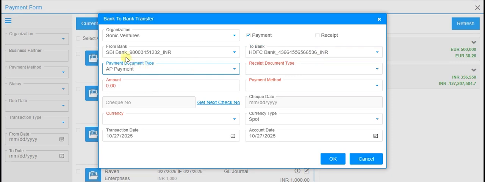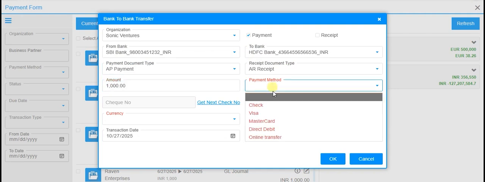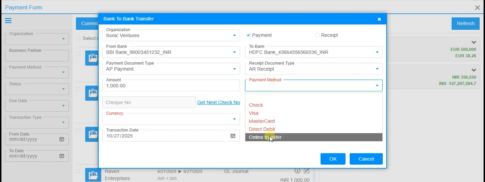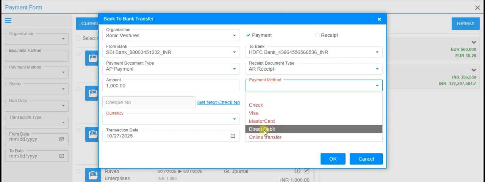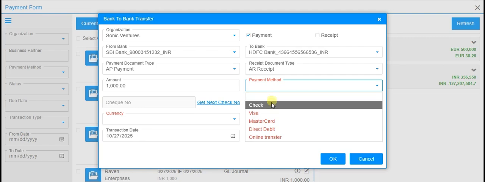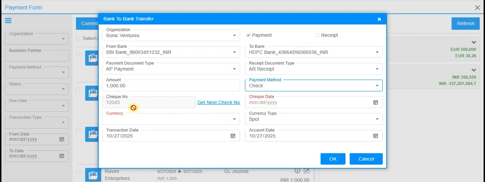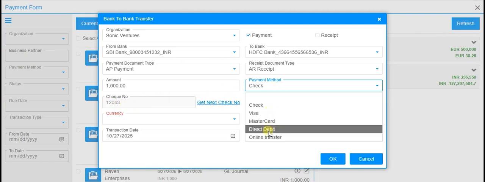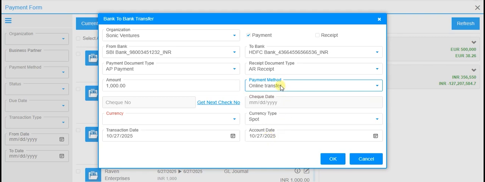The payment document type is created for the source bank, and the receipt document type is created for the destination bank. Next, we enter the amount we want to transfer. Then, we select the payment method. This can be check, online transfer, direct debit, MasterCard, or Visa. If we select check, the system automatically picks the check number based on the bank configuration. In this case, we are doing an online transfer, so we select online transfer as the payment method.